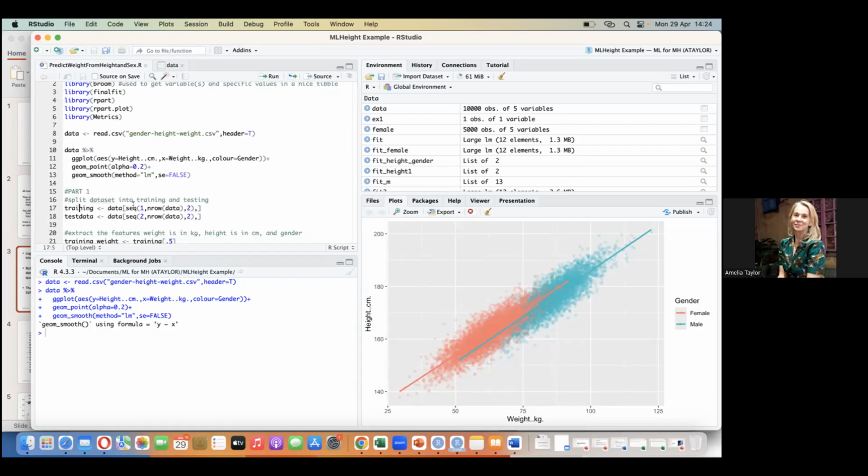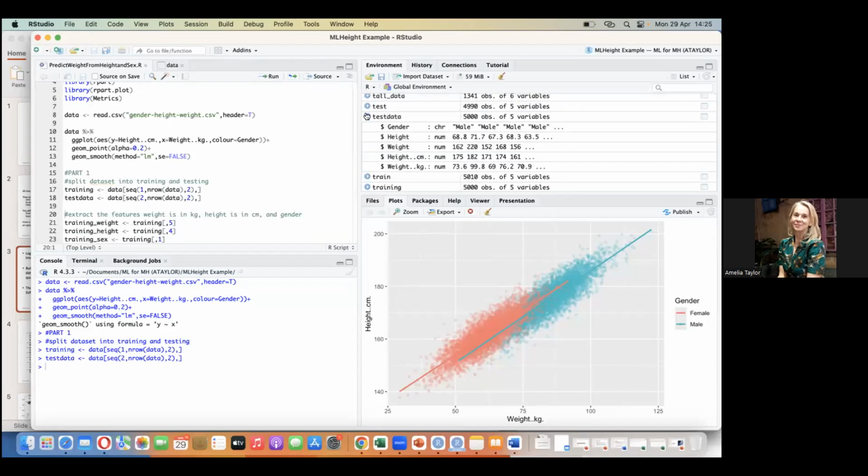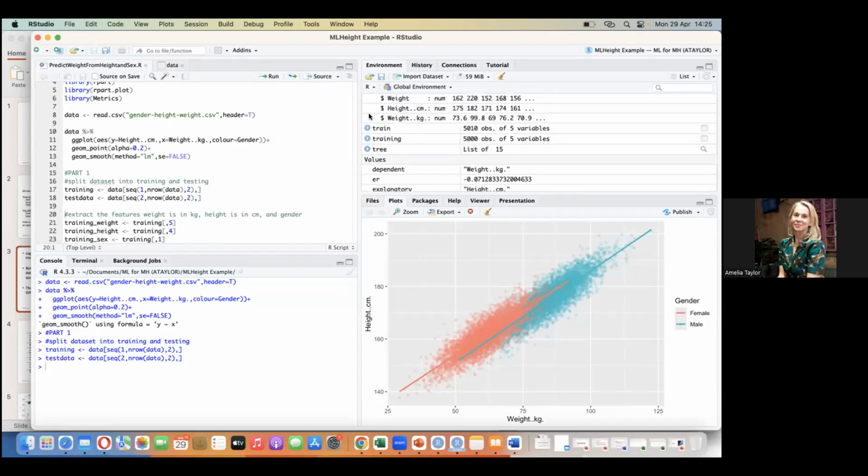Okay, so the splitting is done very similarly. I'm taking 2 sequences: sequence 1 will be the training, and sequence 2 will be the test. It's a slightly different way of writing that formula than in the previous example, but the effect is the same. So let's run the training and test split. Now we have training data and test data.